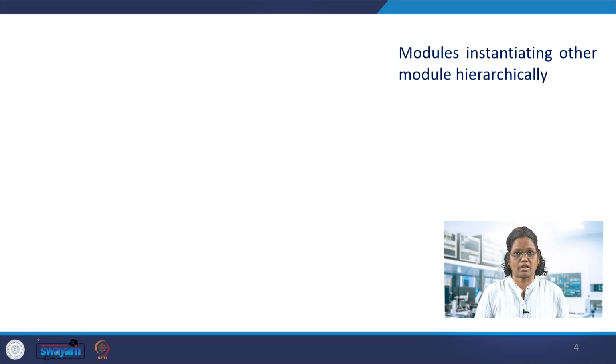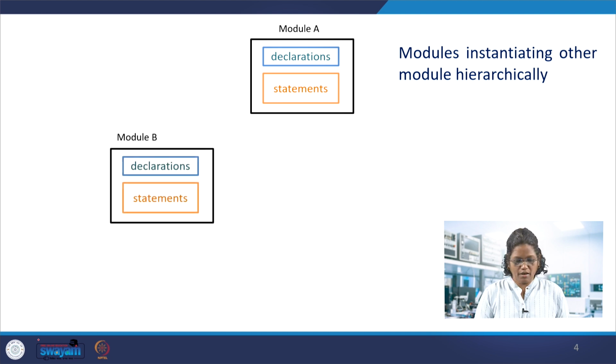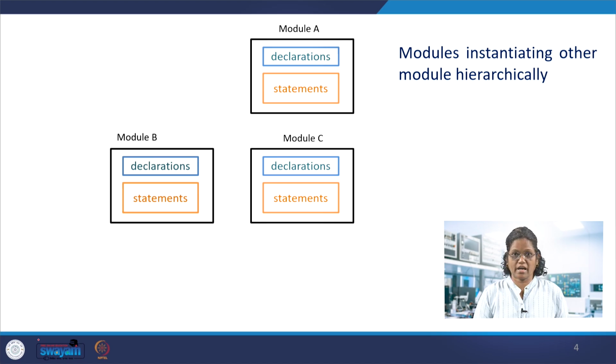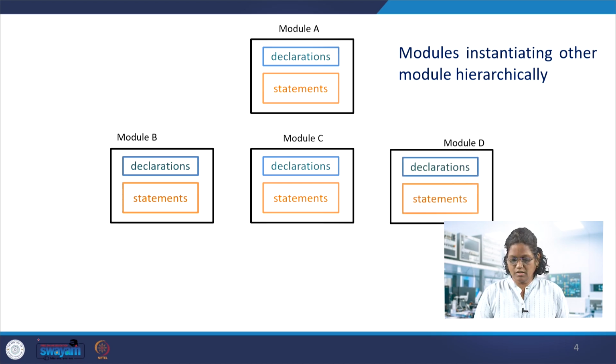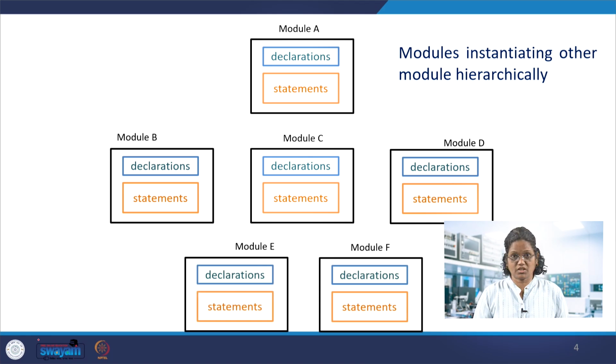Now, you can have multiple modules, and the modules can instantiate other modules hierarchically. For example, we have one module with declarations and statements, called module A. We have module B, another lower level module, also module C and module D, each with declarations and statements. We have module E, the next lower level module, and module F, in the next hierarchy. Module A is the top level, and next in the hierarchy are modules B, C and D, and also module E and module F.